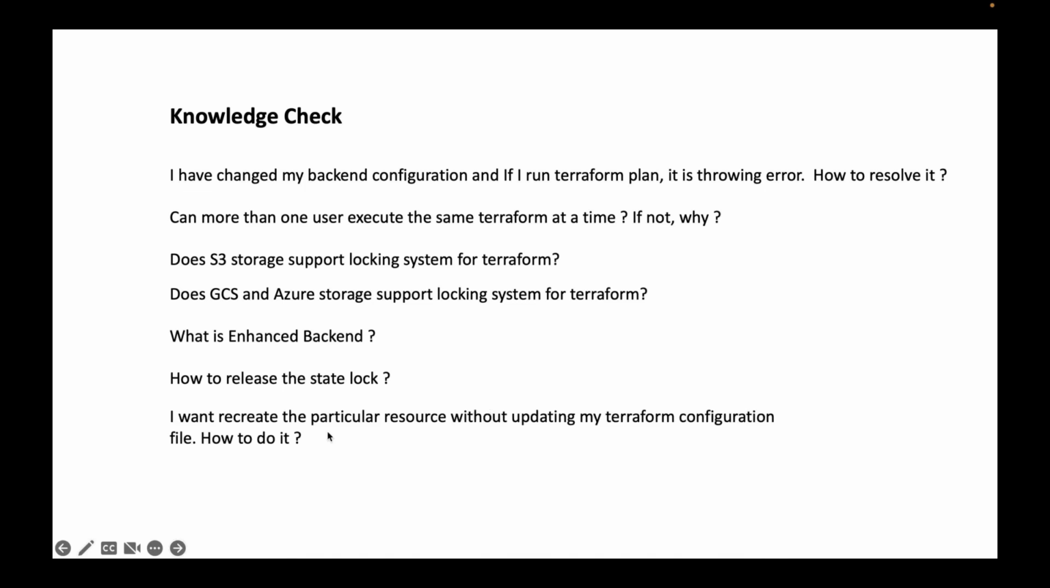I want to recreate a particular resource without updating my Terraform configuration file. How to do it? MV command? I want to recreate the particular resource. Taint. Oh, taint. Okay. What is MV? MV is changing the label name in Terraform. Correct. Yeah, that's it.